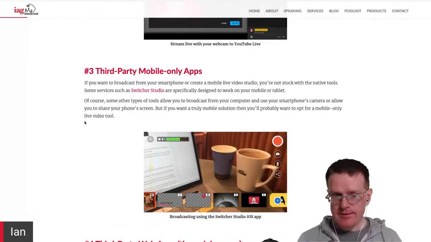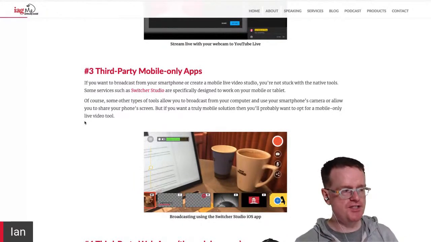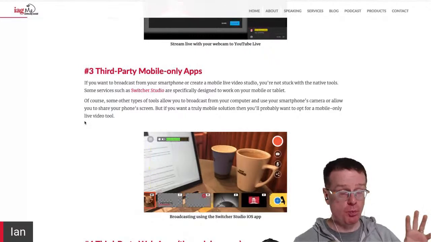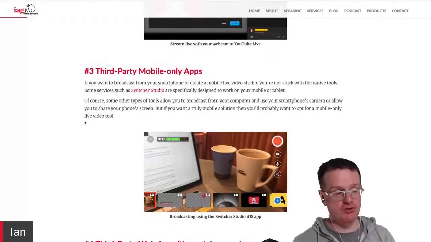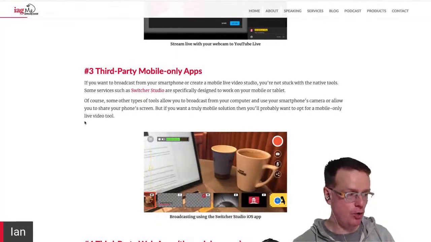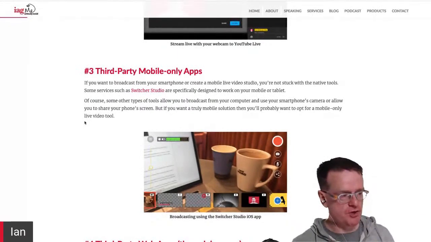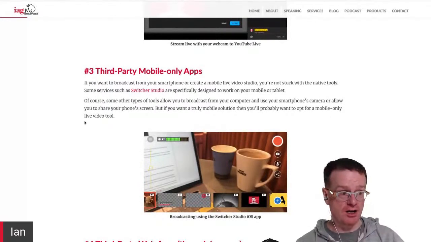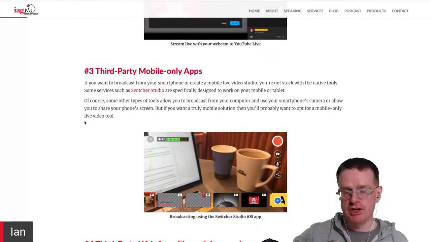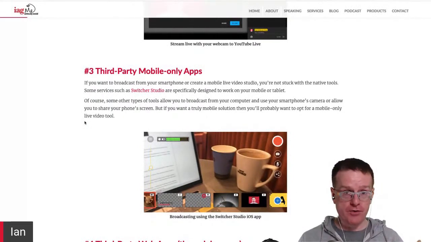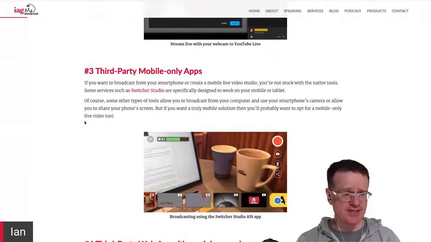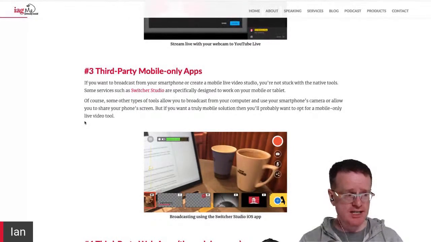Number 3 is a special type of tool, a third-party mobile-only app. And really there's one main tool in this category, which is Switcher Studio, which is an awesome tool. If you want to broadcast from your smartphone or create a mobile live video studio, you're not just stuck with the native tools, and you don't just have to use web or desktop apps. You can go live from your smartphones. Switcher Studio is a service that's designed specifically to work on your mobile or your tablet.